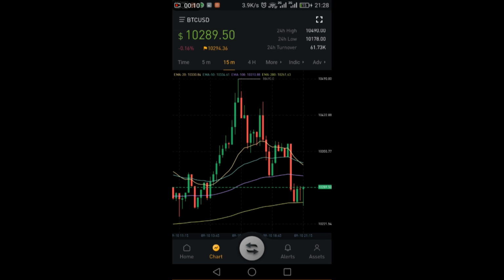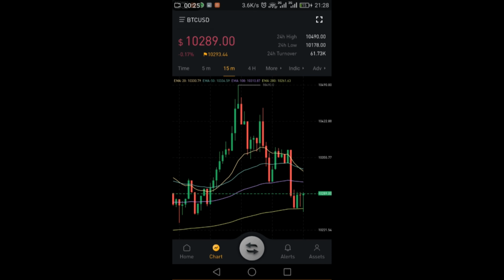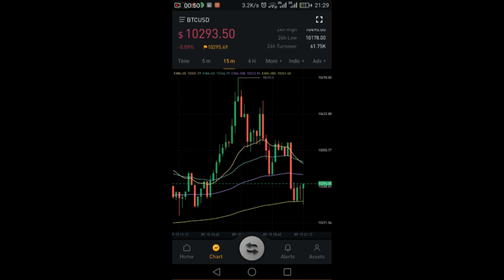Back. We are now discussing the chart tab. So basically, when you're looking at the chart tab, from the top line, you can see the pair you're analyzing. You can see the price, which is mainly in big bold colors, red or green, depending on the market direction. And we can actually see the market 24-hour high, 24-hour low, and 24-hour turnover. In this particular case, it's around 61.67k.